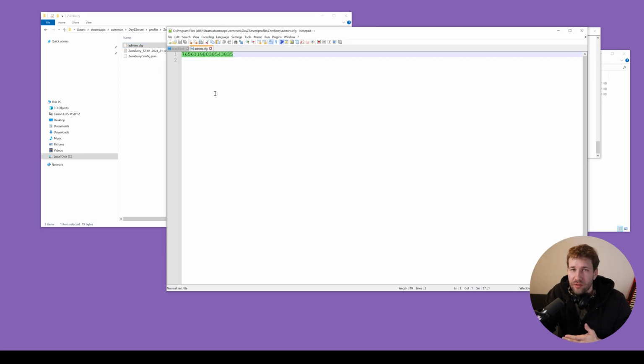And you'll see this random number here. So this number is a placeholder for a Steam user ID. This is how you add admins to Zomberry. You have to take a player's Steam user ID and add it into this file, each line one at a time. So we're just gonna delete the placeholder and we're gonna go get our Steam user ID.